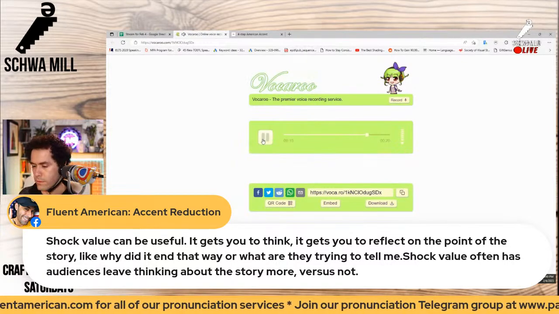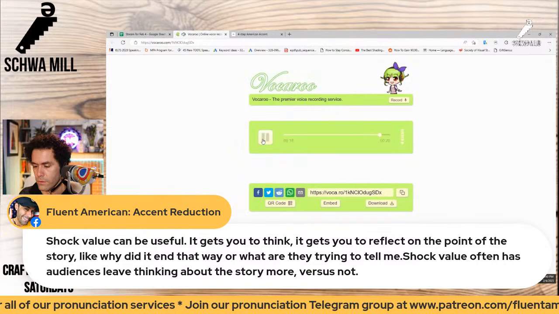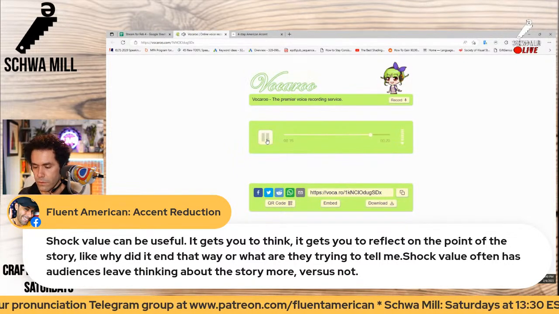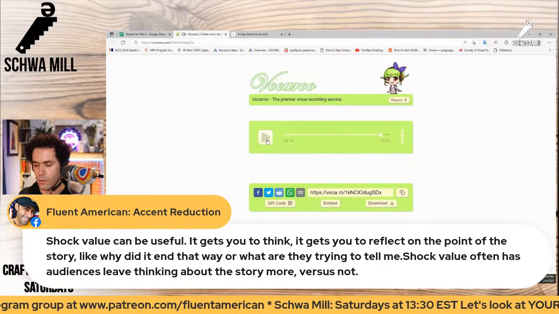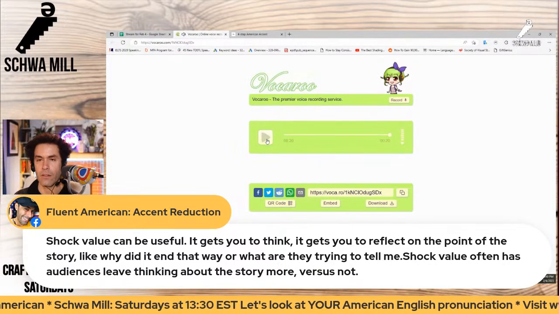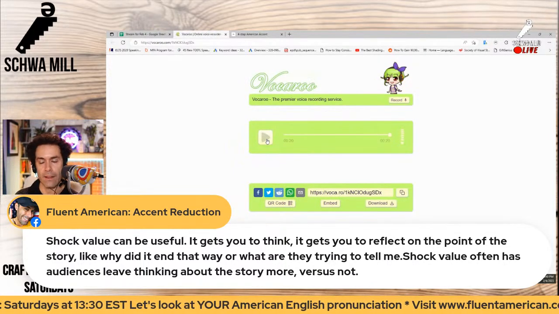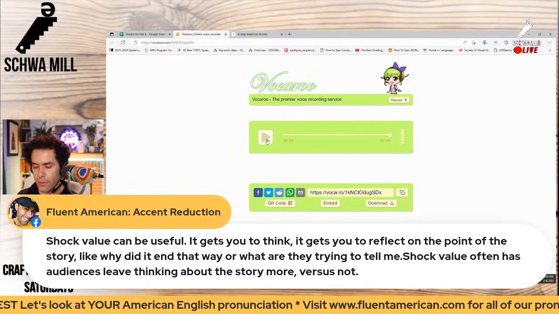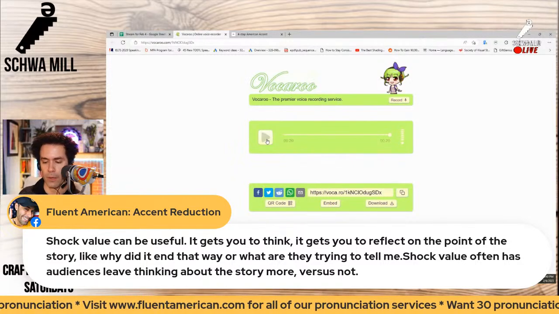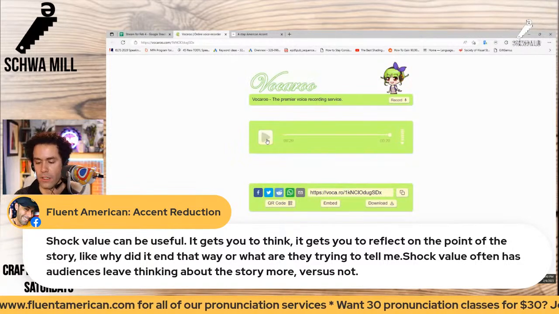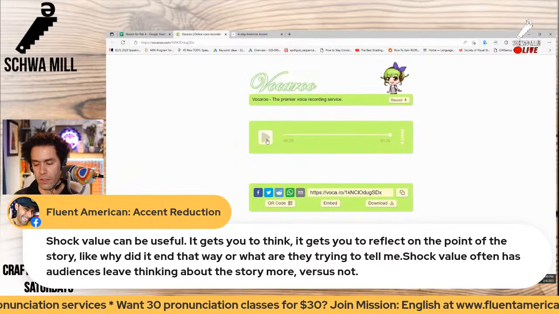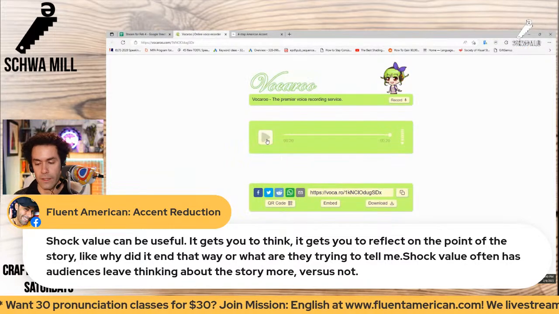Has audiences leave thinking about the story more versus not. Shock value often has audiences leave thinking about the story more. That's a good R sound on "more." Versus not. It could be a little more open on "not," versus "not." Shock value often has audiences leave thinking about the story more versus not. I'm kind of wondering if "more" was stressed heavier, if, again, this is shadowing, because that is an opportunity to stress "more." Shock value often has audiences leave thinking about the story more versus not. Something like that.